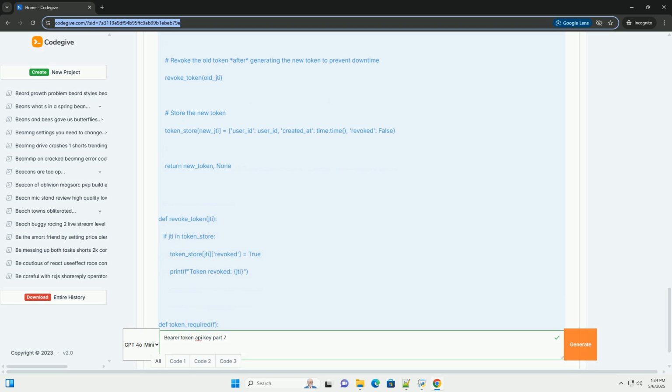4. Token store optimization. Concept: optimizing the token store, database or cache, is crucial for performance and scalability. Strategies. Indexing: add indexes to the token store table/collection on frequently queried fields, for example JTI, user_id, expiration.